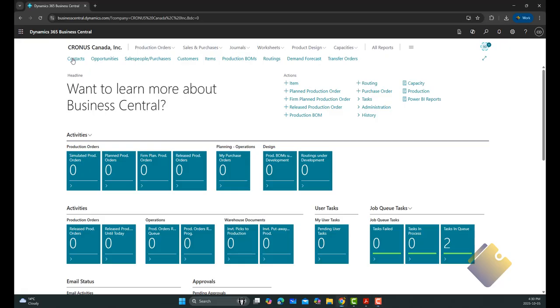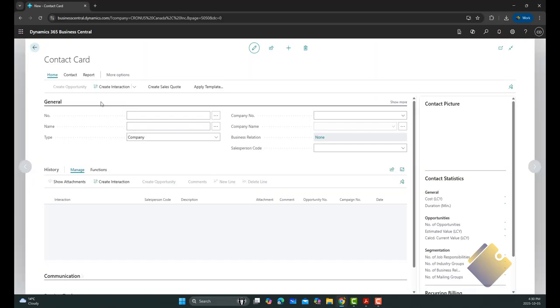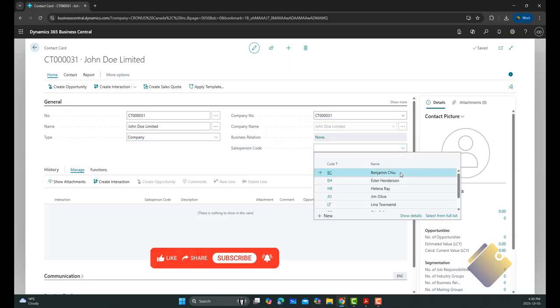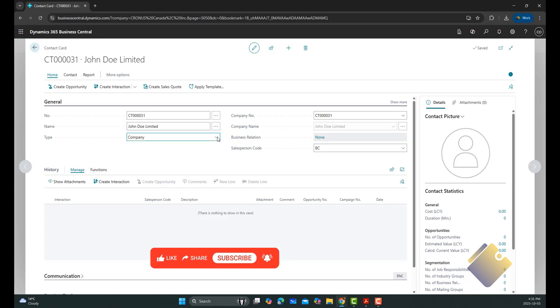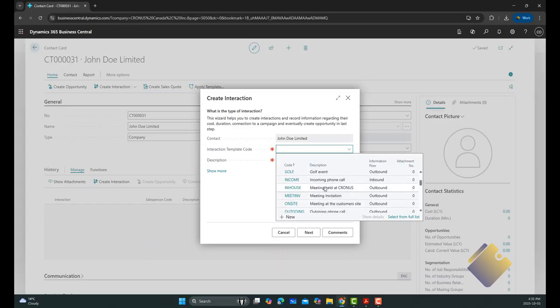The leads, as you can see, are the contact. So in Business Central, we identify them as contact, and then here we are creating a contact for this particular customer called John Doe Limited. This contact is a company, and so we won't be selecting the type as person, and then we tie it to a particular salesperson. And then in Business Central, you can also define an interaction or add an interaction.